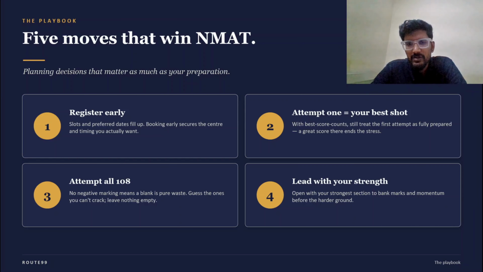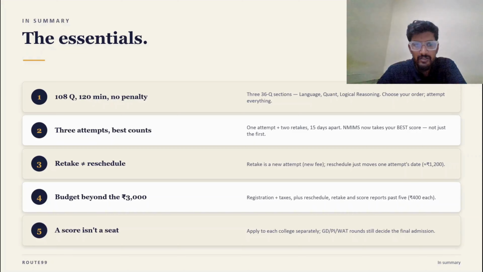Fourth, your section order can influence your confidence and time management, so find the sequence that works for you and practice it repeatedly. Fifth, don't take a retake just because you have one available. Take it for mock performance, analyze, and improve realistically. That's how you can turn the 3-attempt feature into an actual advantage.